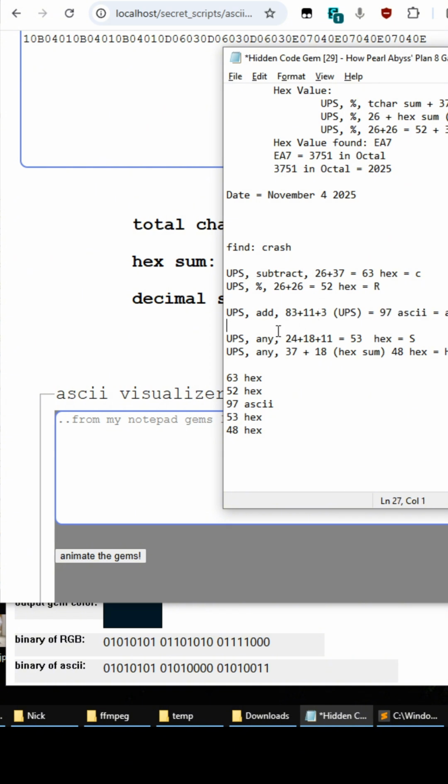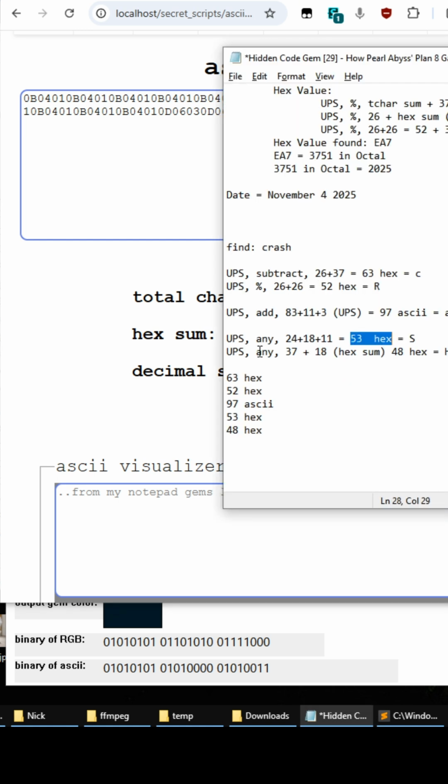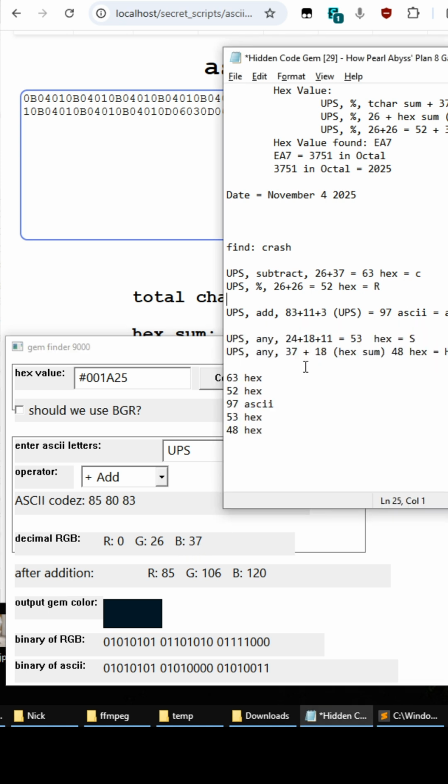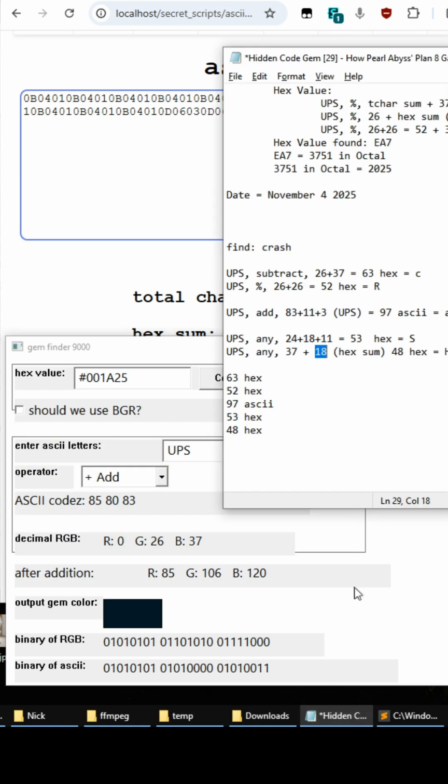And then for our second to last character, we need to go to UPS. We get the digit sum on here, so 11 plus 18 plus 24. It's actually a really cool one, and that equals 53 in hex. And then for our last character, we have any operation, and we're going to be using 37, which represents the B decimal RGB, and we're going to add 18, which is the hex digit sum, and that is going to equal 48 in hex. So we got our gems.